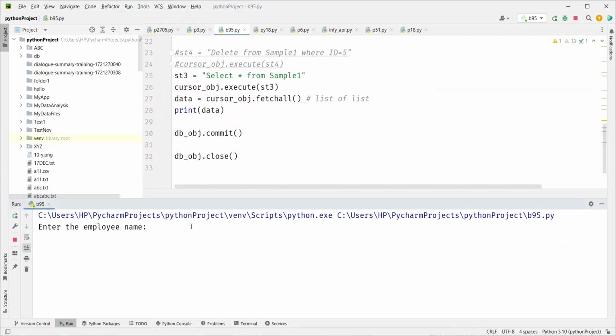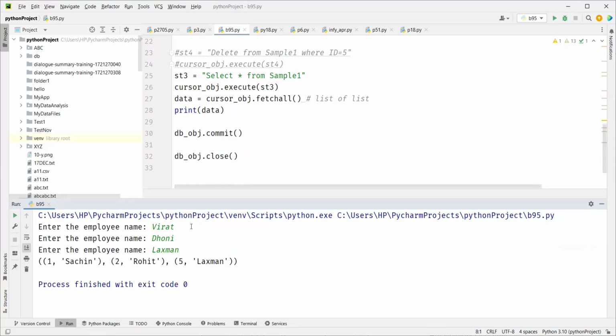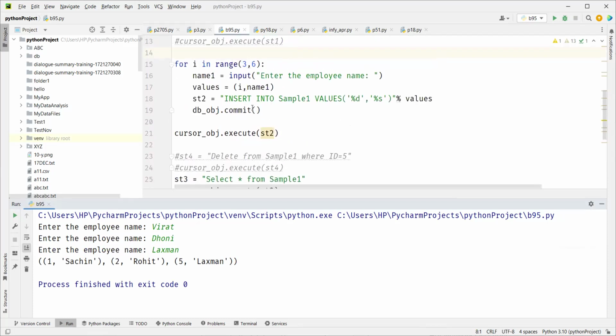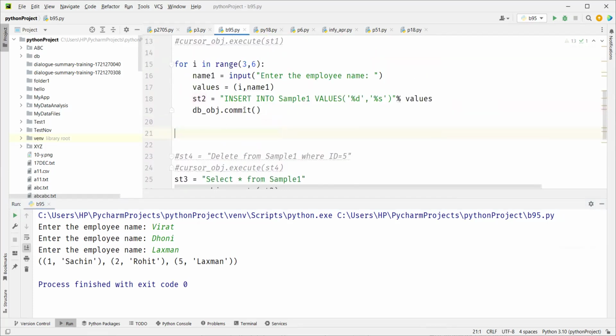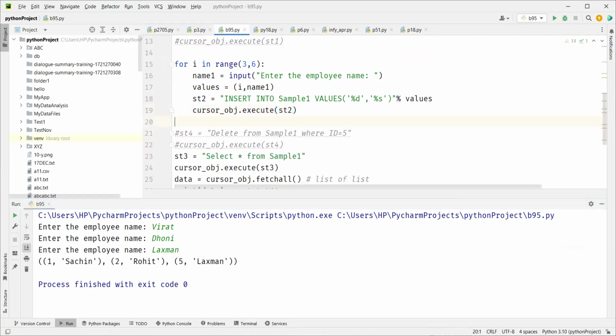So I'll say Virat, Dhoni, Lakshman. No, it's not taking it. Why? Oh, where's the commit? First time. No, no, execute. It's not about commit. Aha. This one should have been. That's what we were thinking.